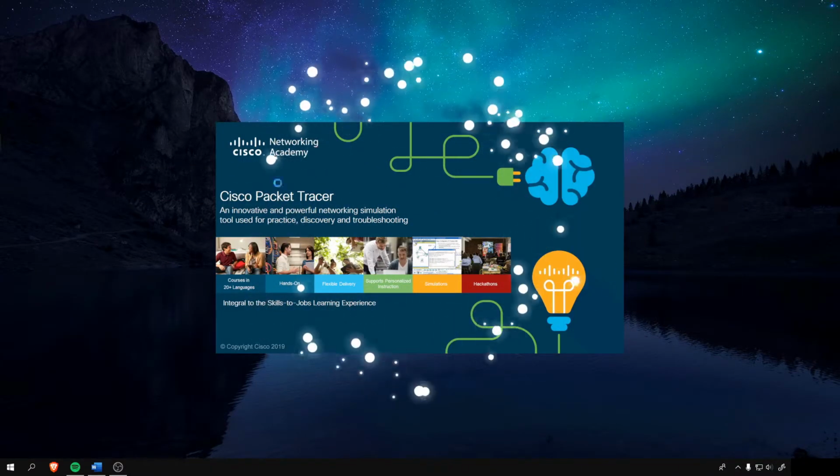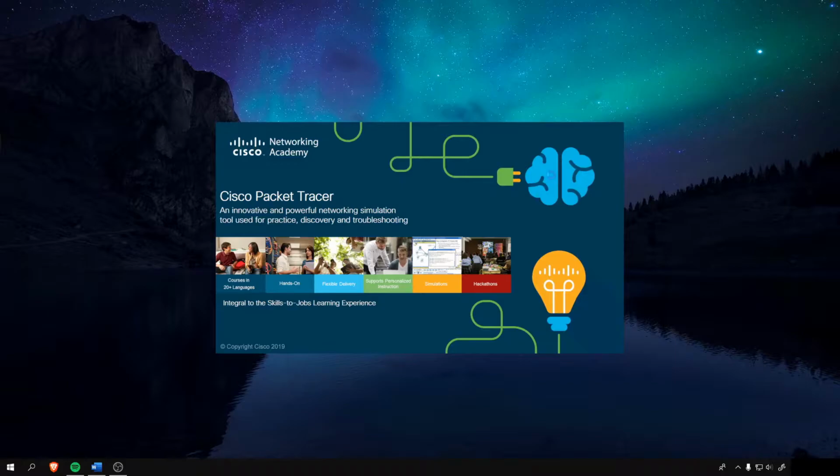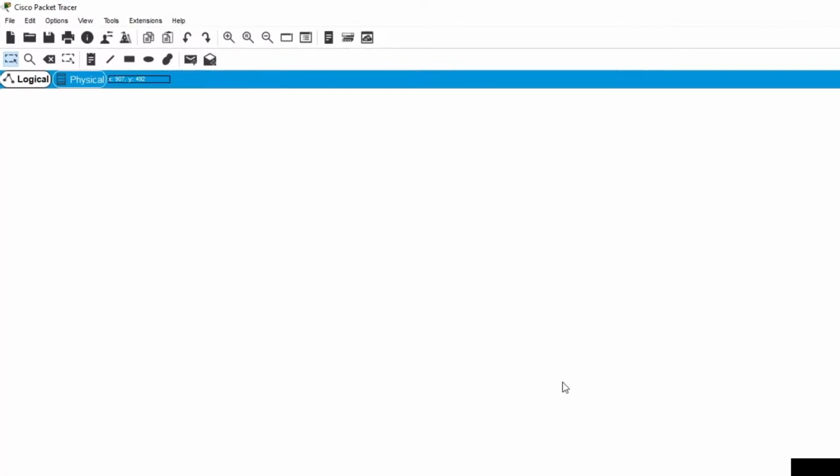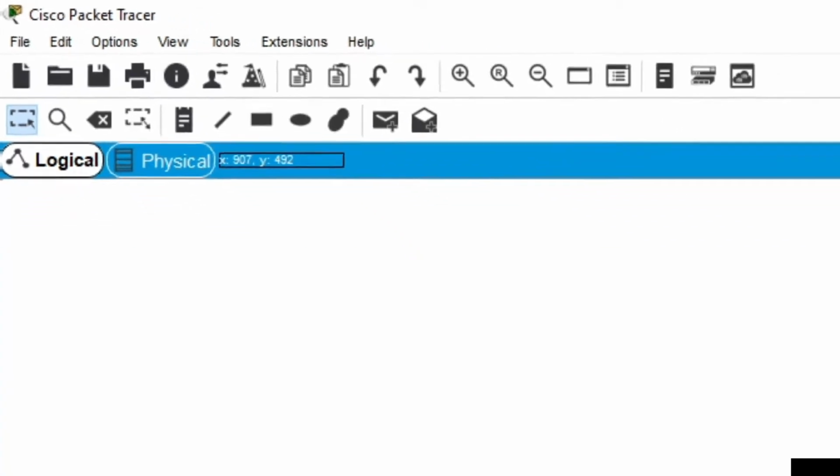So this is Cisco Packet Tracer. We can practice building simple up to complex networks across a variety of devices, extended beyond routers and switches. This blank white canvas right in front of you is our workspace. This is the place where we establish the logical connection of our network.